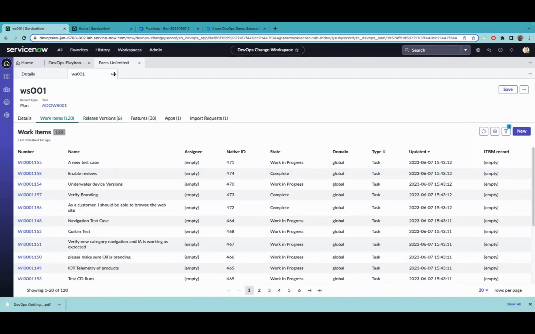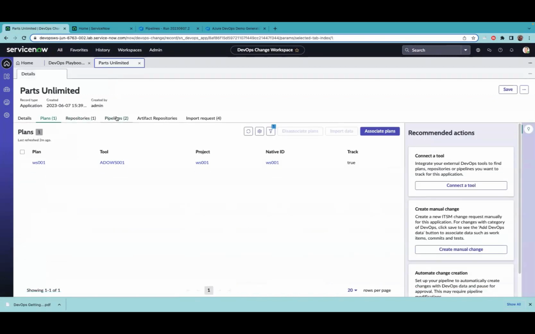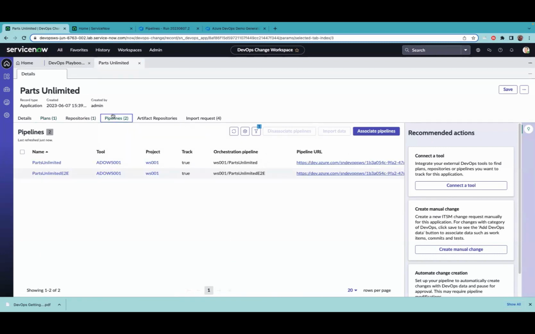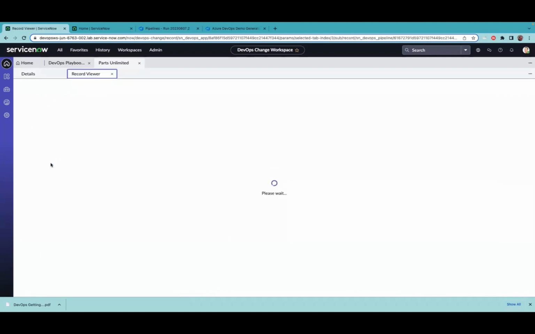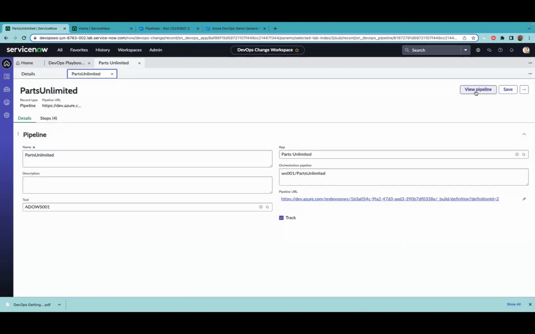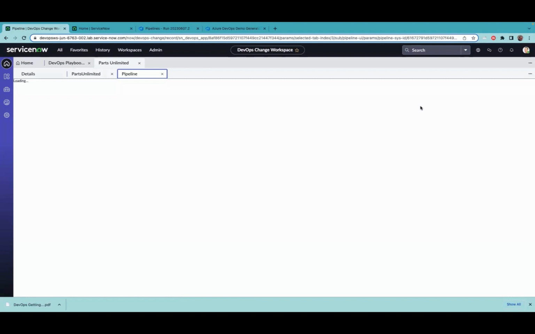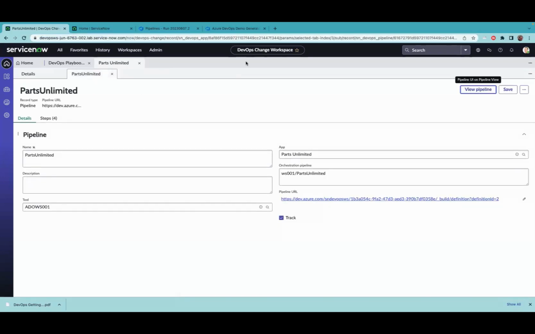And if you're tracking the pipelines, let's go back to the apps record. From the pipeline tab, okay, the first pipeline is the Parts Unlimited pipeline. If you click on the View Pipeline tab, this might take a second to load the very first time you do it. Oh, there are no pipelines yet. Okay, it's probably going to be a minute before we get that pipeline recorded.